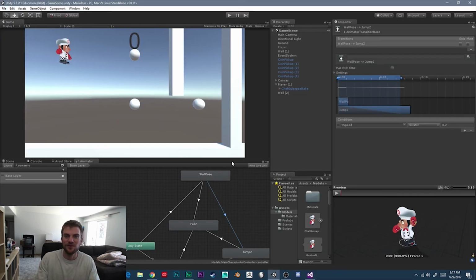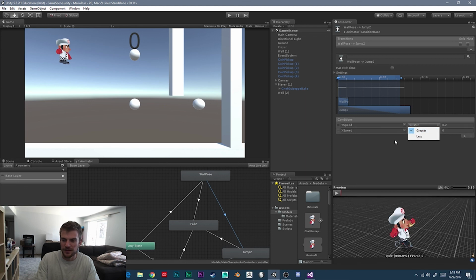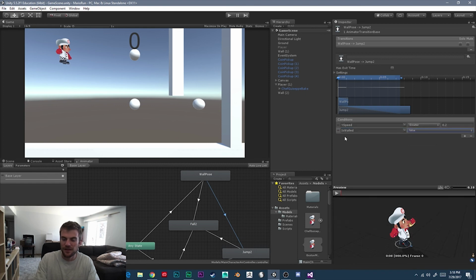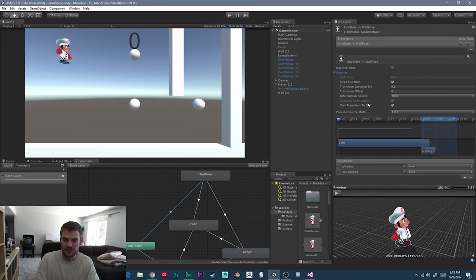Now there's one other thing that we need to do that I forgot to add to the transitions from our wall pose to our fall and our wall pose to our jump. So I'm going to select those transitions. Now all we need to do is add another condition where we are checking to see if our isWalled is set to false. This will make it so that we don't loop back into ourselves. So I'm going to do the same thing for our jump. I'm going to make sure that isWalled is set to false. And then the other thing that we need to do is on our any state to wall pose transition, we want to make sure that in the settings we have can transition to self unchecked. So that should be everything.